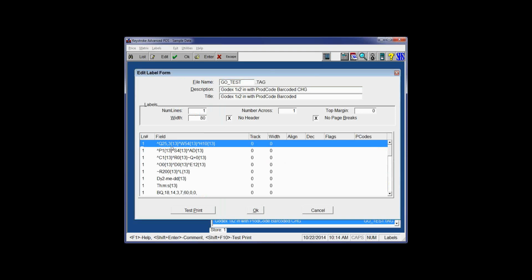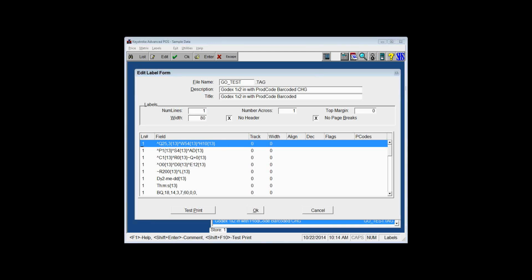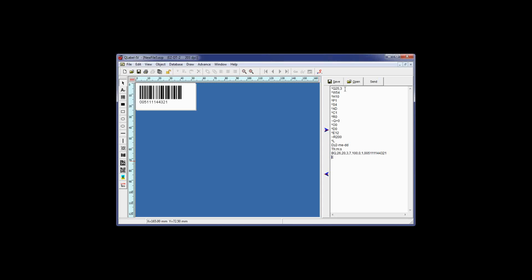I'd like to show you one other thing. This is an example where you can put multiple things on the same line as long as they're separated by the 13 and the squiggly braces. So this Q25 command, this command, the H10 command and the P1 command can all be put on one line as long as they are separated by the 13 and the squiggly braces. So it's either way.